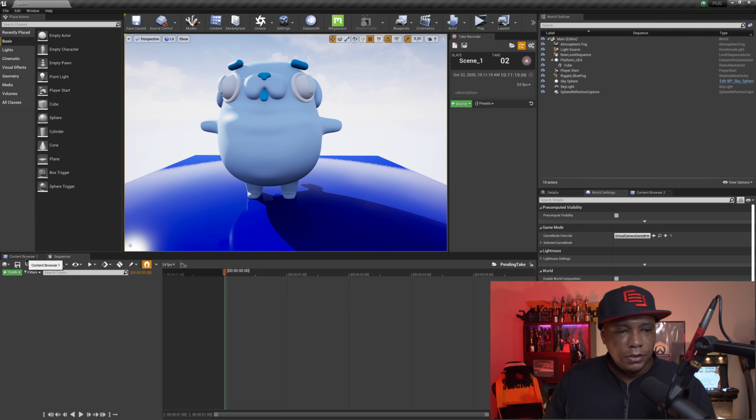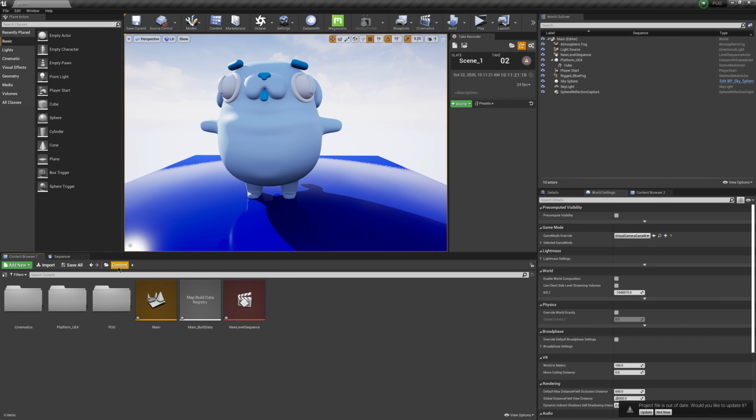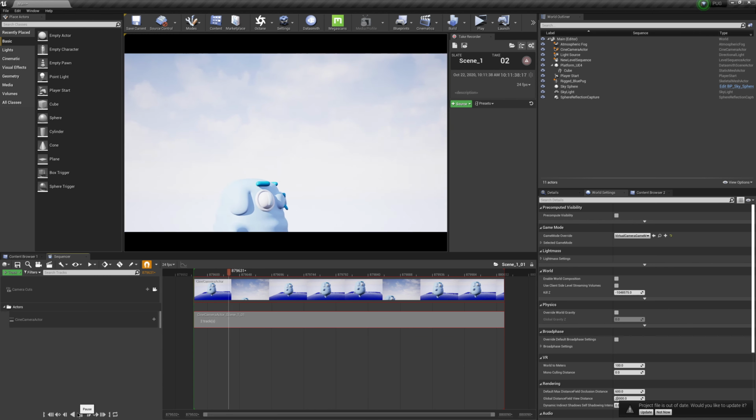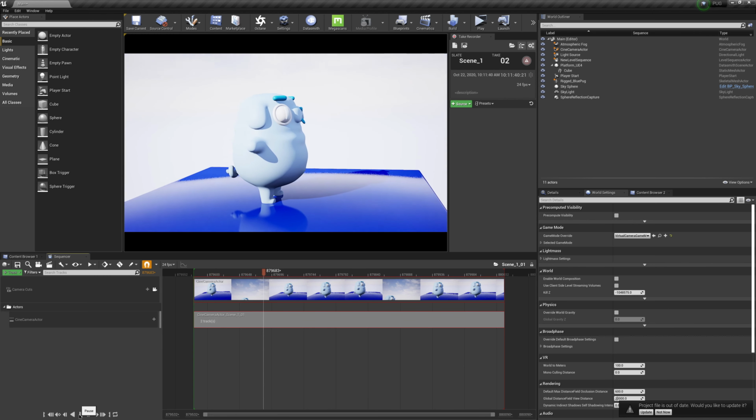There we go. So if I come back to my content browser, if I come to content, you can see that it actually made a folder here called cinematics. So if I double click on this, we have a takes folder. And if I double click on there, right here, it made a sequencer for us. And if I click on this camera here to lock it into place, and then if I click play, you can see now we have our camera move all in Unreal.